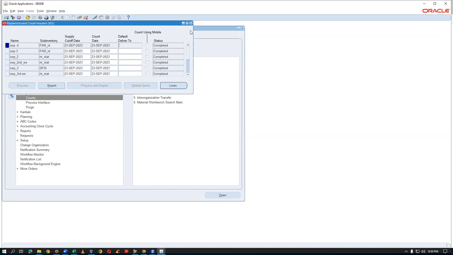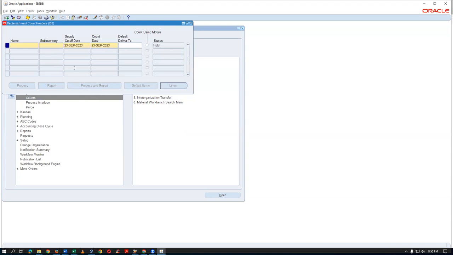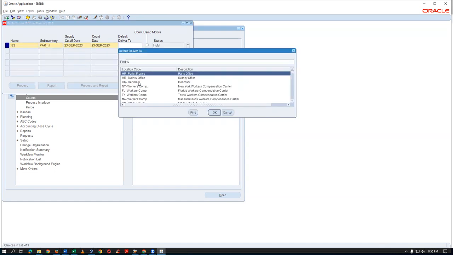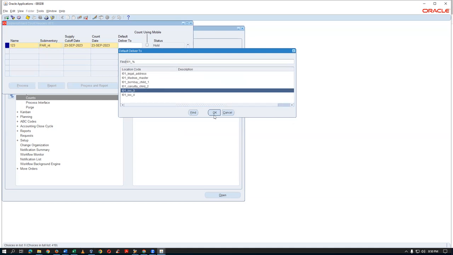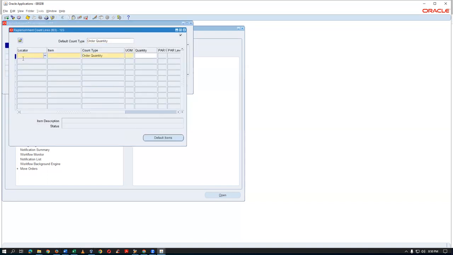I'll make a new one now. Click on new. I'm going to say 1, 2, 3. Sub inventory is what? Par, and then you have to have more. So the default deliver to, fine, drop it down. Yeah. So I have to mention the default deliver to location, I think. Okay. So go to the lines now, fine. Locator is what? 200.200.200.